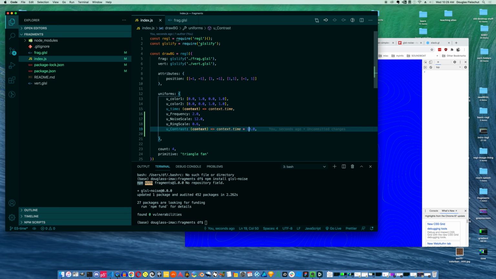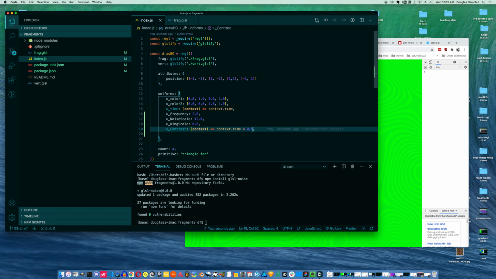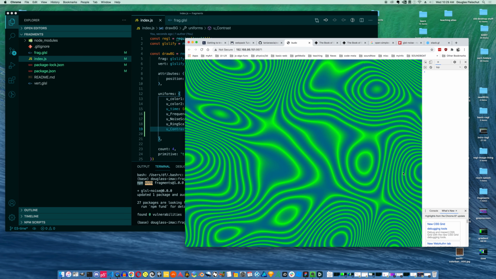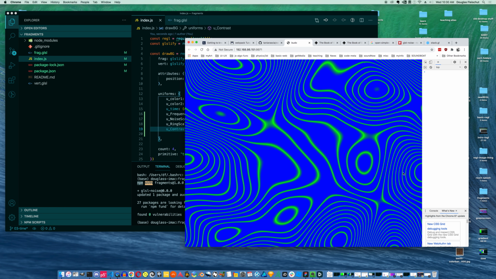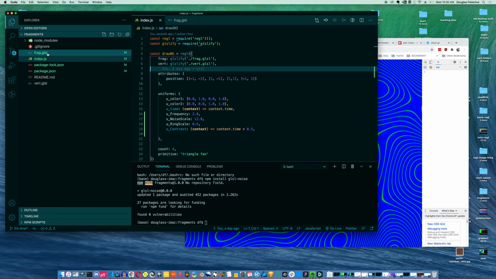Let's make this be... yeah, that's too much. It's not really enough. Yeah, that's better. So now we're kind of fading in and out of these contrasty areas. And you can see what different settings would do to this relationship. We can make that be a lot more interesting. But first, let's go forward a little bit.